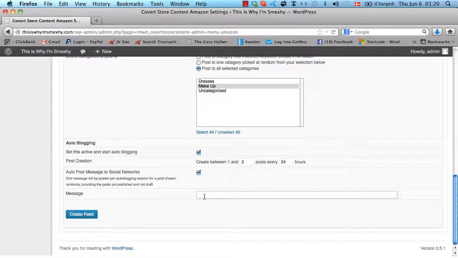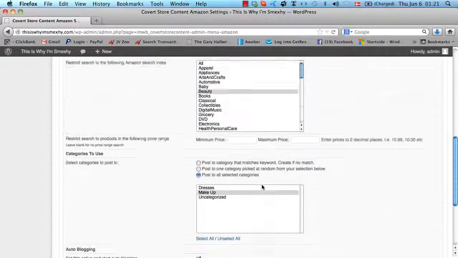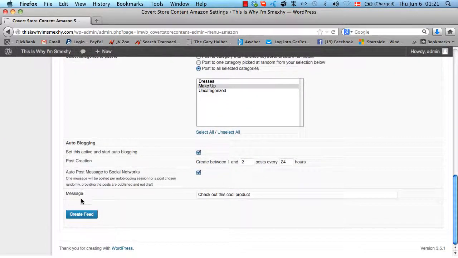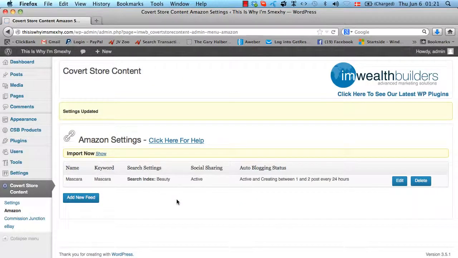And when you do that, you can write a custom message here, like check out this cool product I found, or whatever you want to write here. And this is what is going to be shown on Twitter and on Facebook just before your link and your image and all that good stuff that gets posted. But that's all you need to do to set up a campaign. So we can click on create feed now, and that saves the campaign.